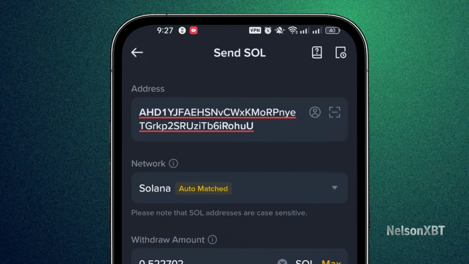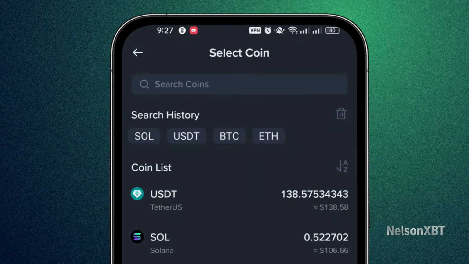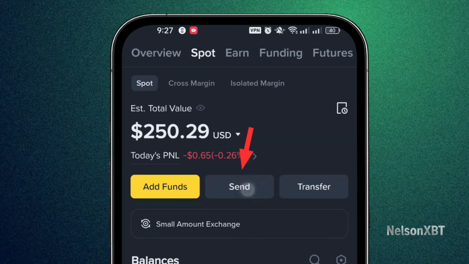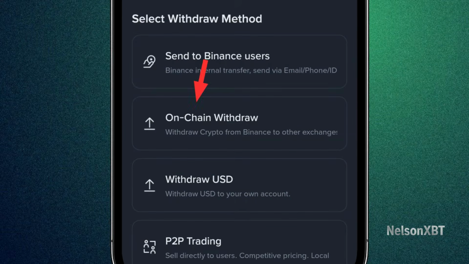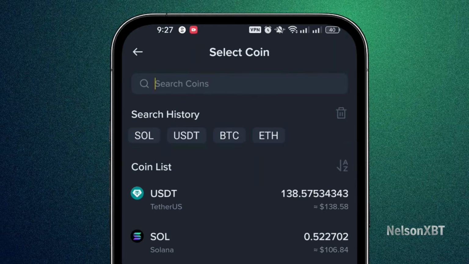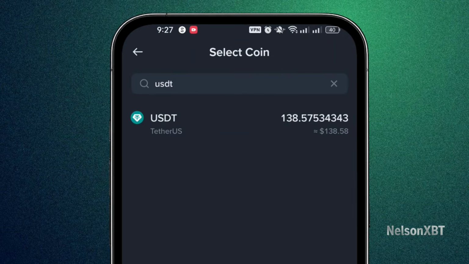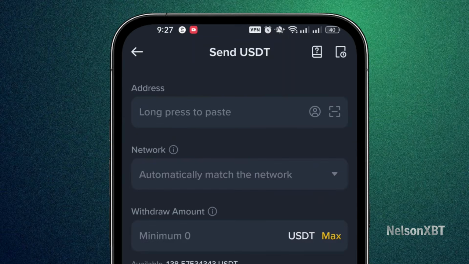Now let's say you want to withdraw USDT. Okay, we go back and you click on send again. This time around you click on-chain withdraw. Then you search for USDT. It will show you the USDT you have in your Binance wallet. You click on it. So it will now give you the option to specify the wallet where you are sending your USDT to. In this case, let's say I paste my wallet address.